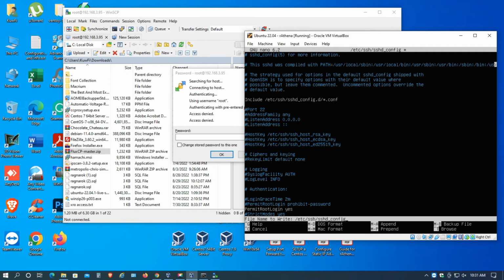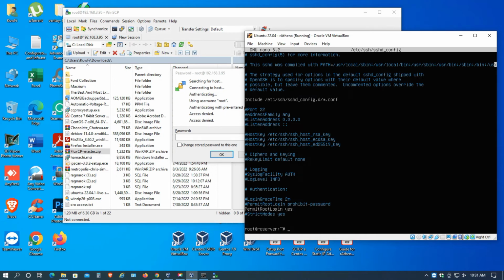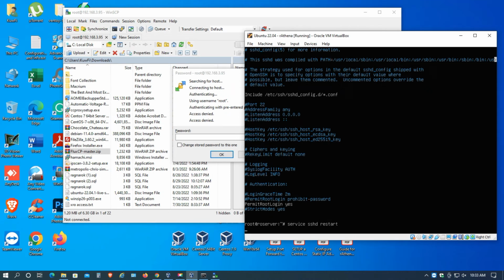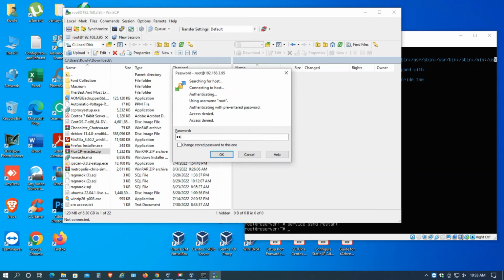So as you can see, it's PermitRootLogin. Let's set it to yes, then press Control O, then Control X, then there you go. And let's try the WinSCP, but first let's restart the service of this SSH so that our setting will take effect after the restart. Okay, so it's restarted, so let's try now.